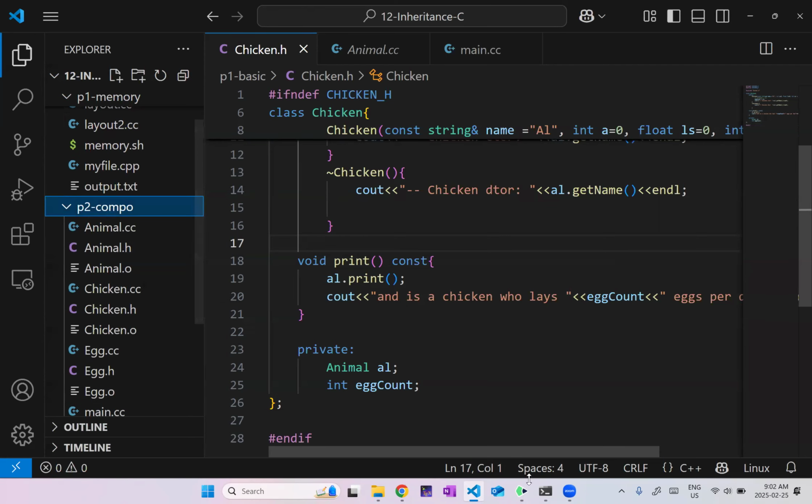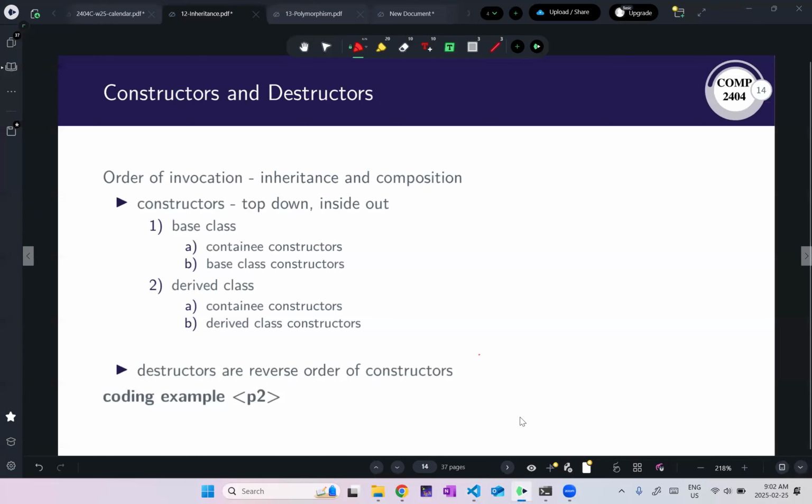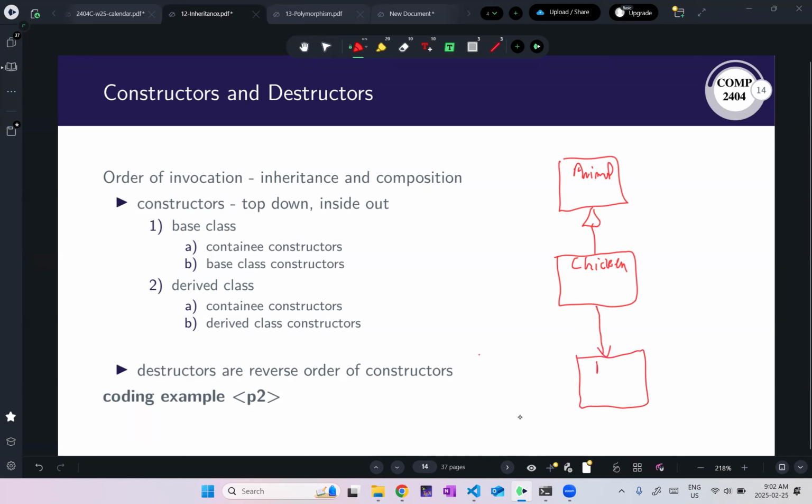Okay, so we have the same inheritance hierarchy as we did before. We have an animal, and it is the superclass or the base class or the parent class of the chicken. But now our chicken contains an egg. So yeah, a very rough little UML diagram. This is the example that we're going to look at now, and we're just going to look at the order these things are constructed in.